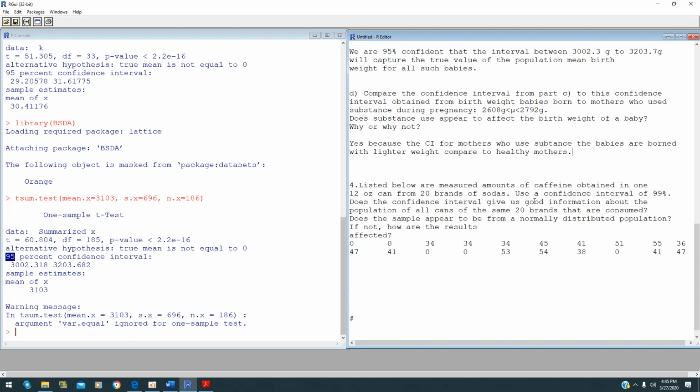Does the confidence interval give us good information about the population of all cans of the same 20 brands that are consumed? Does the sample appear to be from a normally distributed population? If not, how do the results affect it? So they give us a bunch of data.